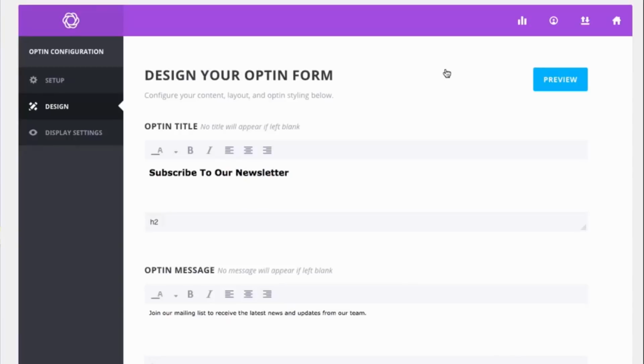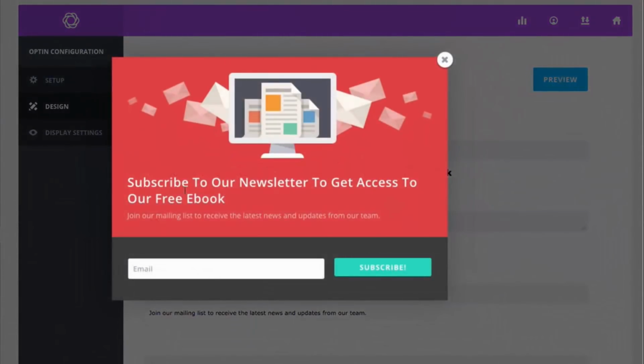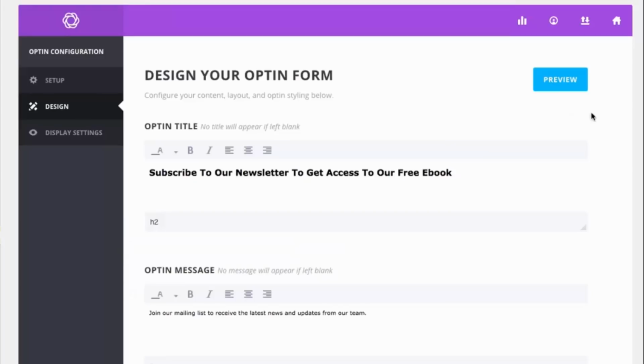The first up is the opt-in title. So you can see right now it just says subscribe to our newsletter, but if we want to get more specific, maybe something a little more catching, maybe we have a special offer for this list, we can change that. So I'll change it to subscribe to our newsletter to get access to our free ebook. And you can adjust the message as well. So if we preview this, you can see that my title's been changed, and we can move on.